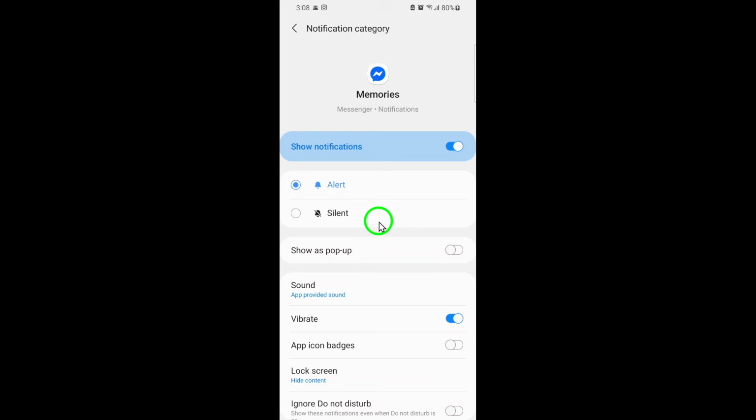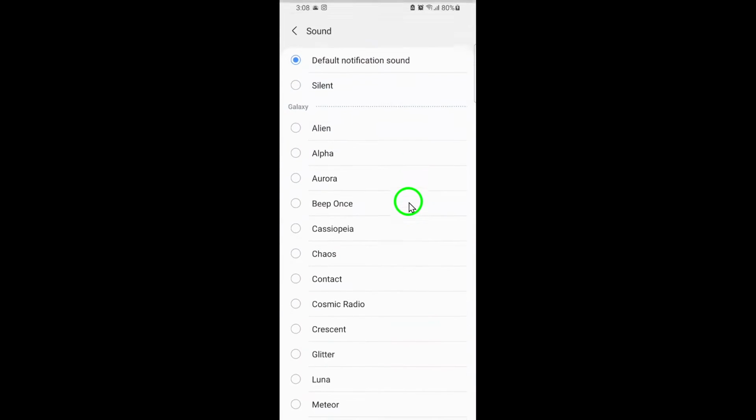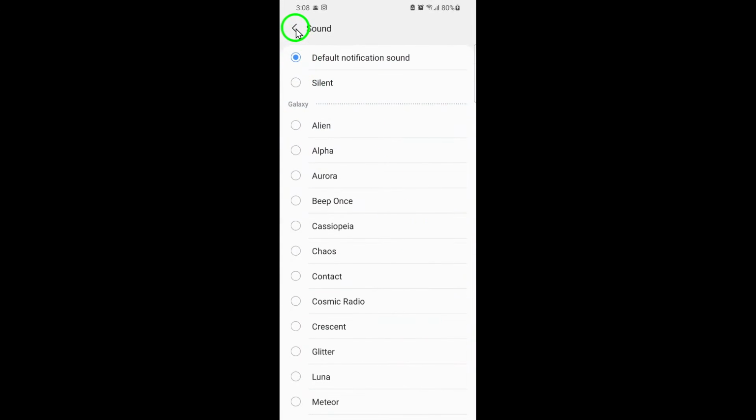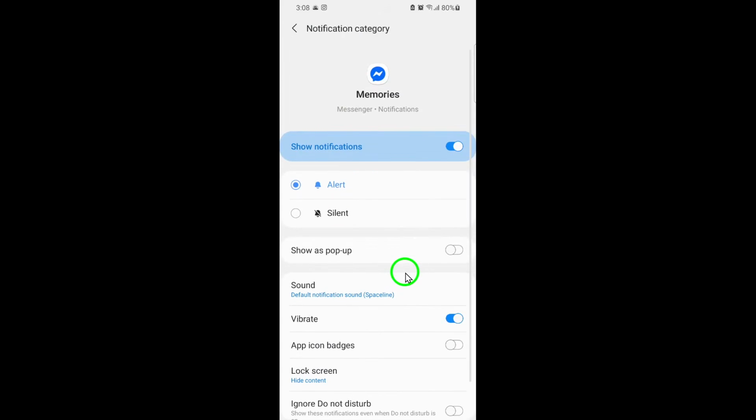Scroll through and choose a sound that grabs your attention, whether it's something subtle or something bold. Once you've chosen, confirm your selection, and it's instantly set as the new sound for your Messenger Memories notifications. That's it. Just a few taps, and you've customized the way Messenger sounds when it reminds you of past memories.